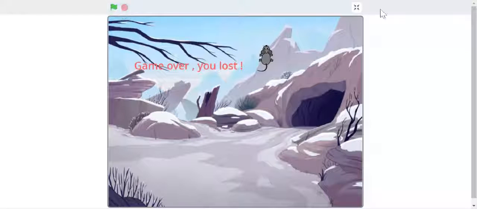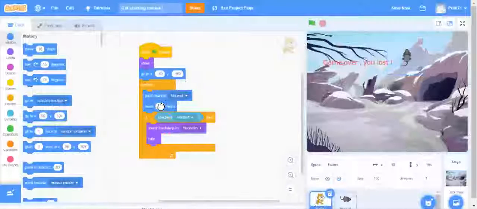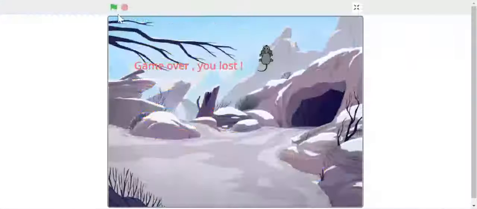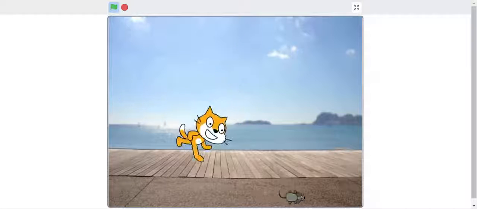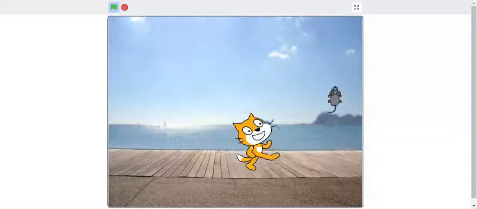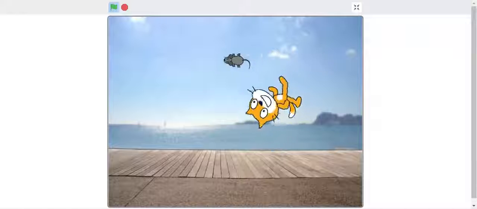Oh my god, I'm going to have to slow the speed of the cat. Sorry, but the cat is too fast. I'm going to slow the speed of the cat. I'm going to make this. Oh my god, I'm going to go up, up, up, up, up, up, up. We're going to avoid the cat. The cat is still following us. I made it move 3 steps so that the cat doesn't move too fast. The 5 steps was too fast.